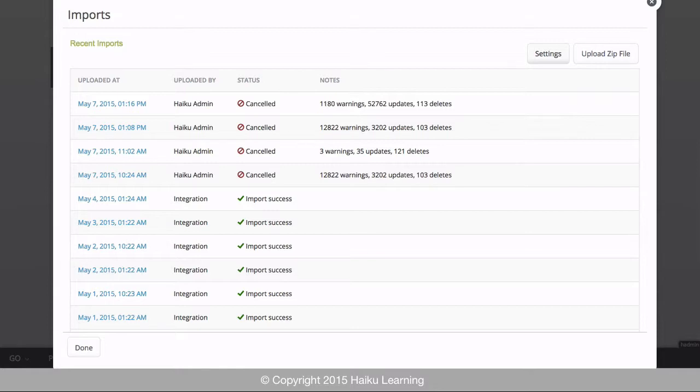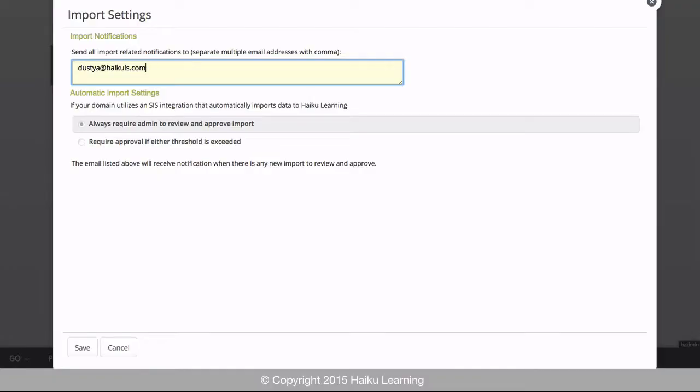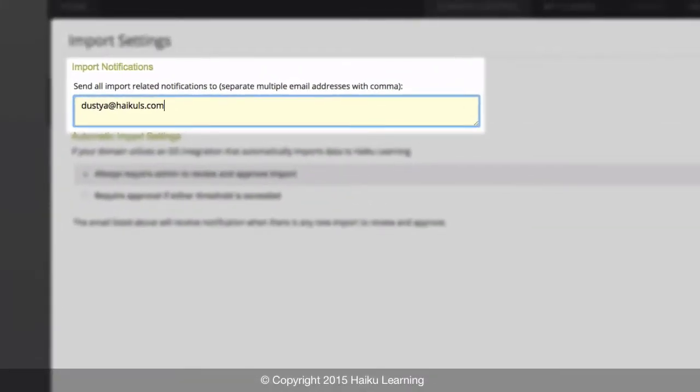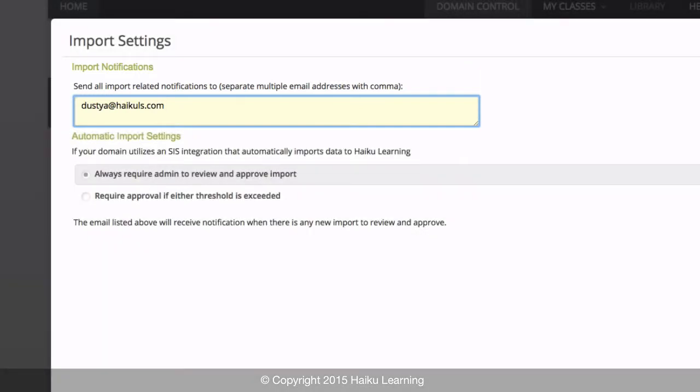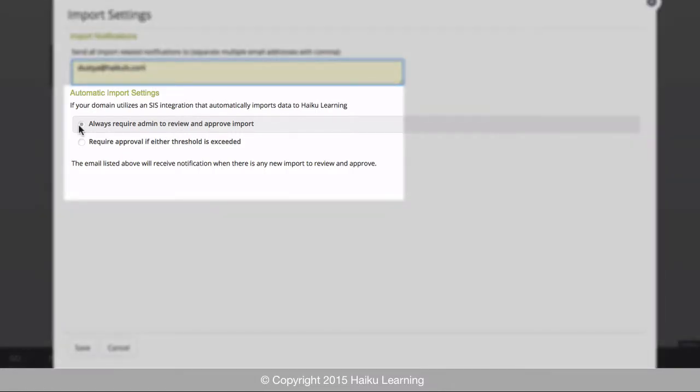The first step in setting up a new importer tool is to navigate to the Settings button on the Import Detail page. The first option allows you to enter email addresses, which will receive import-related notifications. You can enter multiple email addresses here by separating them by commas. We recommend entering at least one email address to receive notifications. The second option only applies if you are using an automatic import.